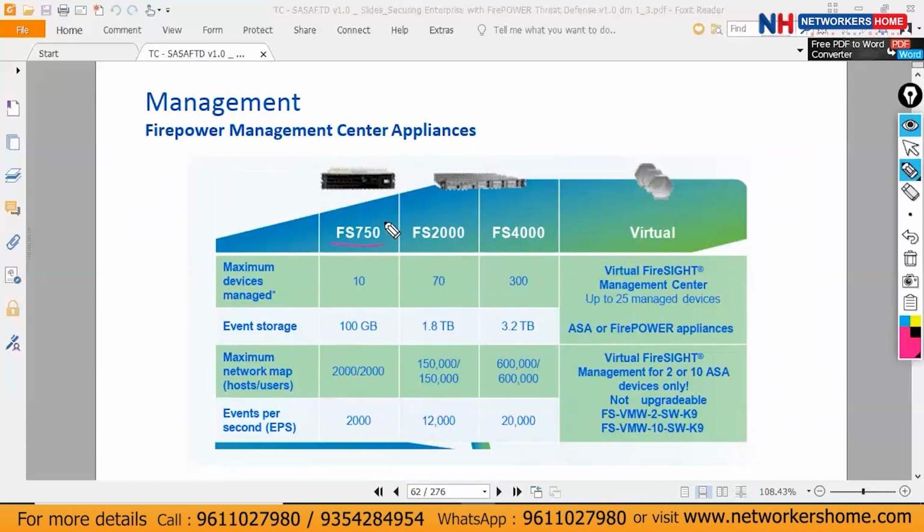So if you have the model number of 750, 2000, or 4000, see their capabilities. These model numbers can manage up to 10 devices, 70 devices, and 300 devices. The events that it can store are up to 100 GB, 1.8 TB, 3.2 TB, right? Then there are the maximum network maps, hosts per user, and events per second, EPS, that it can handle.